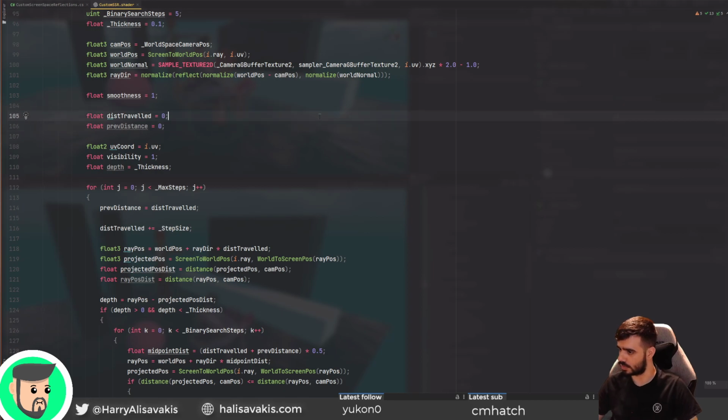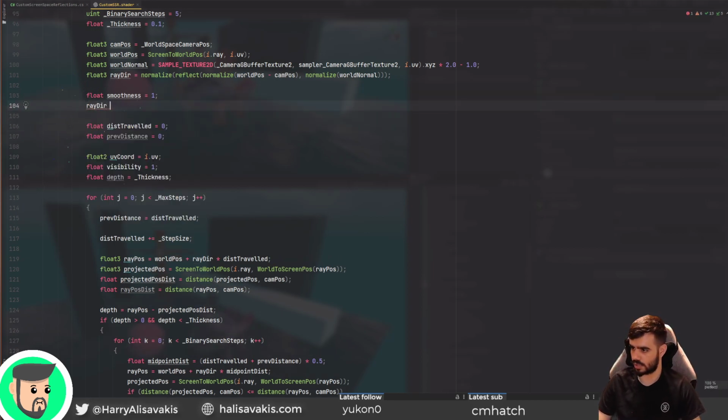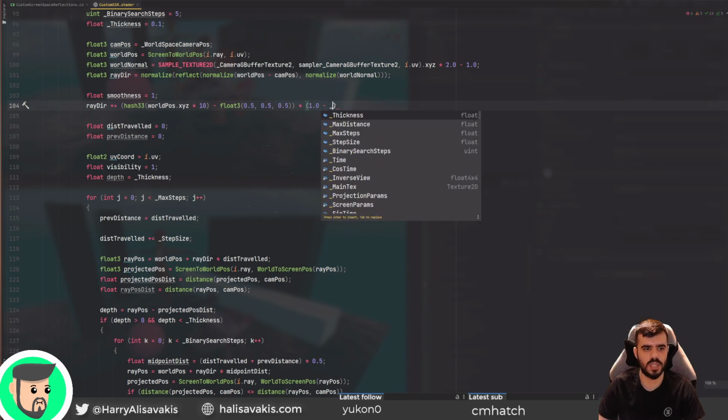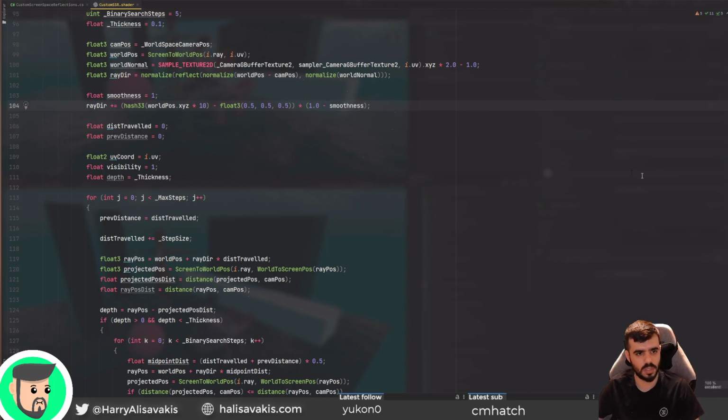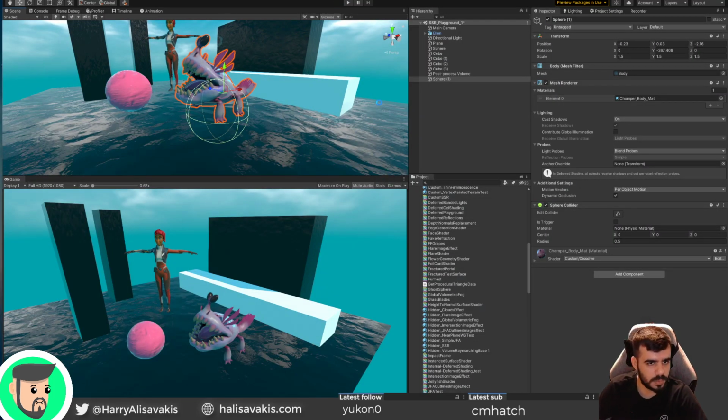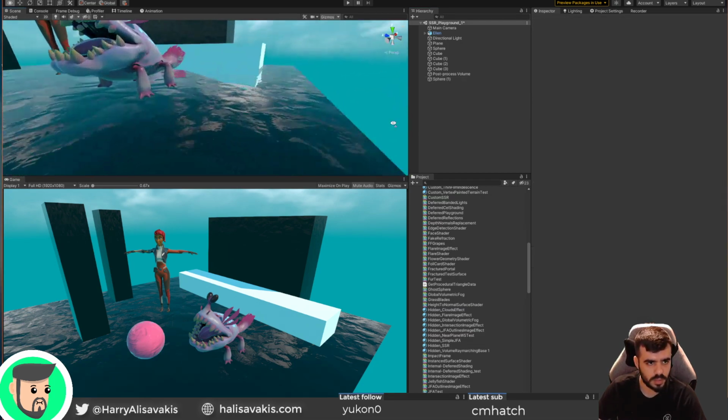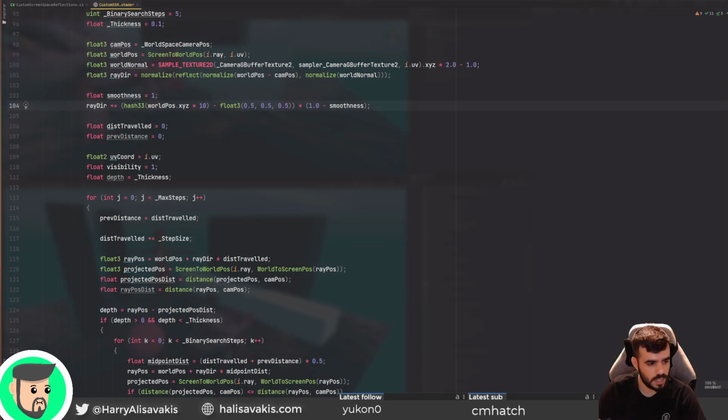So the ray direction here is gonna be the world position XYZ multiplied by 10 for some reason, minus 0.35, multiplied by 1 minus smoothness. Is this gonna help at all? It does not. Alright. Let's try and see why that could be the case.